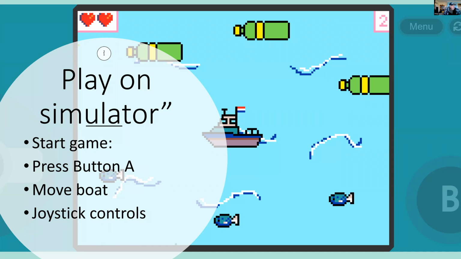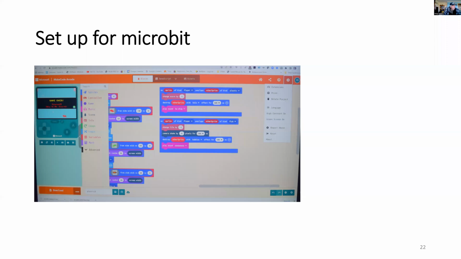So to play the game on the simulator, just press button A and I move the boat with the joystick controls, and I see what happens when it collides with the other sprites.